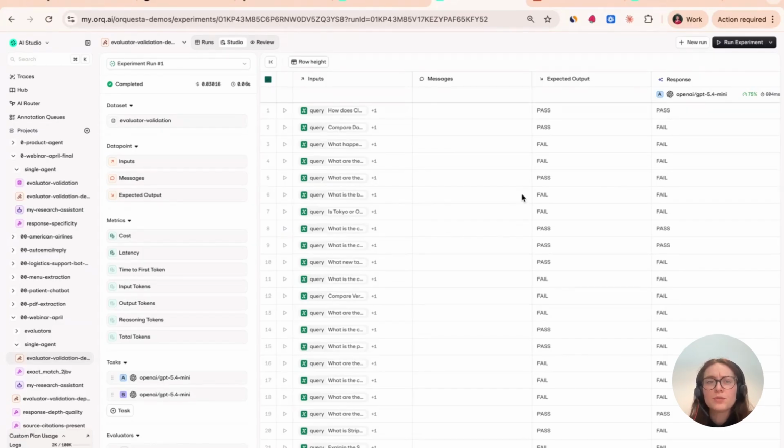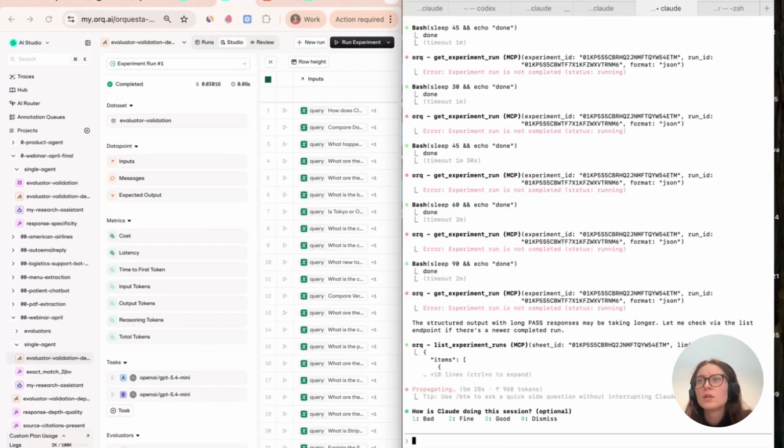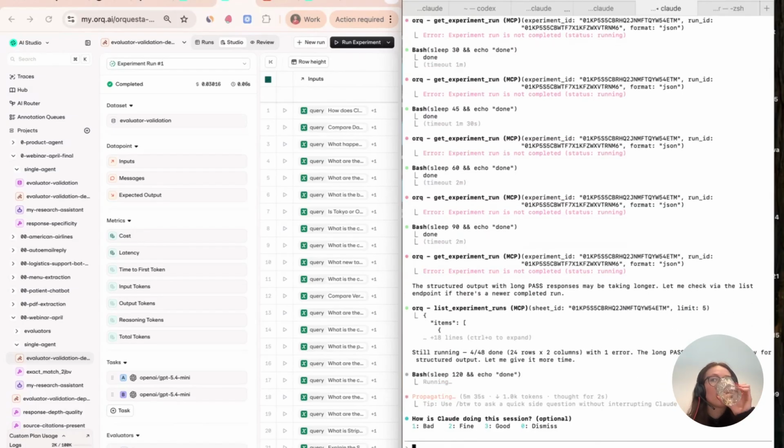Did everybody's experiment run, or are people running into rate limits and other issues?